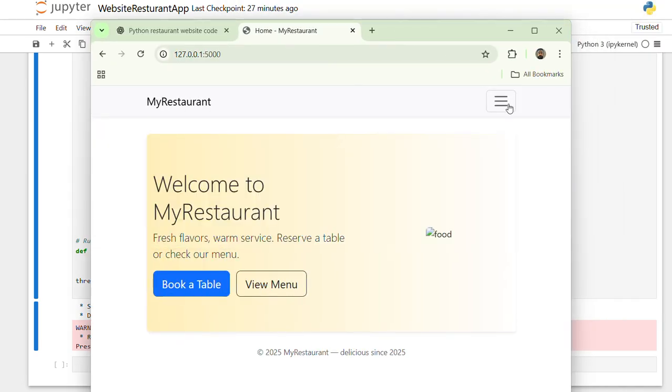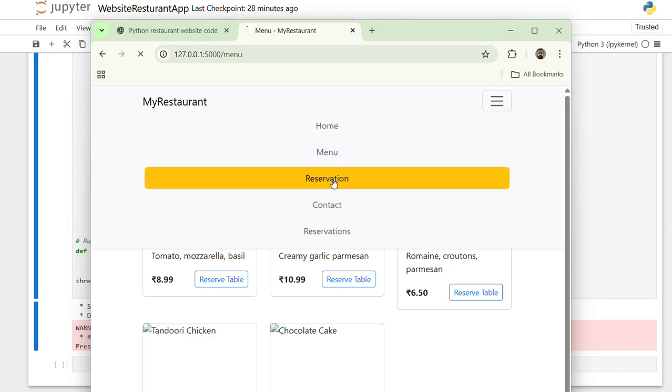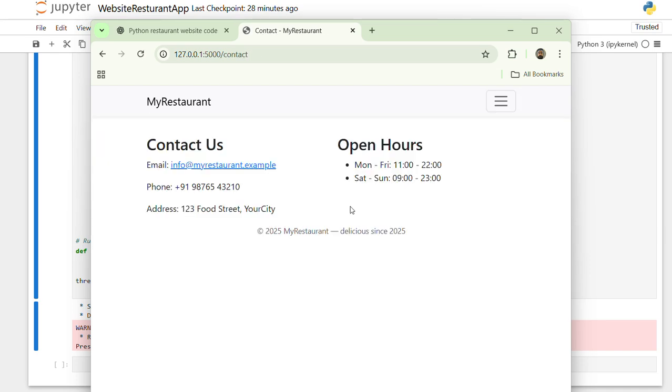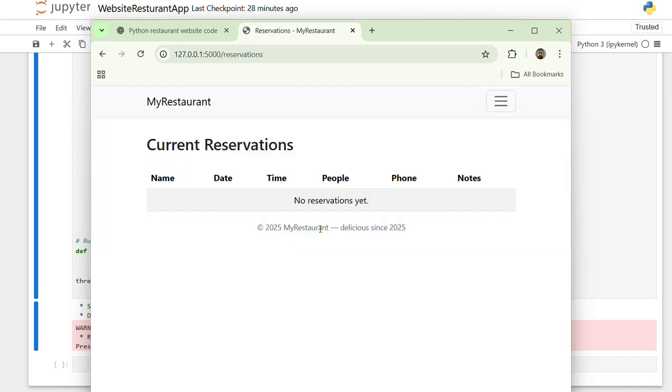This is the home screen. This is the menu screen. This is the reservation screen. Actually, this is not working, so I have not added the code at this time. This is a contact screen, and this is a reservation screen. No reservation yet. Now I will explain the code to you.